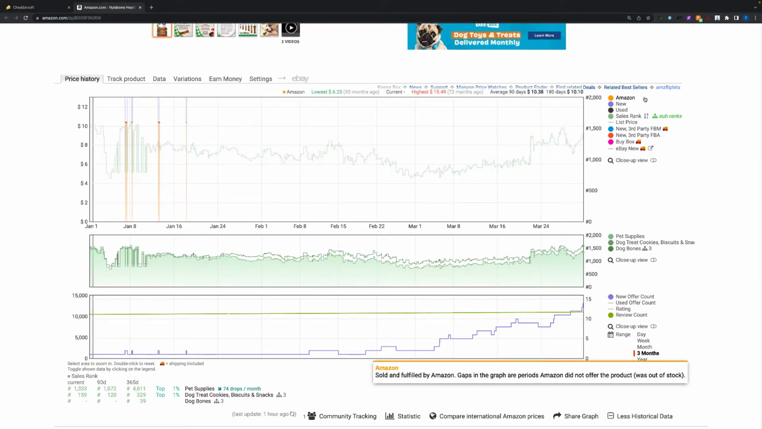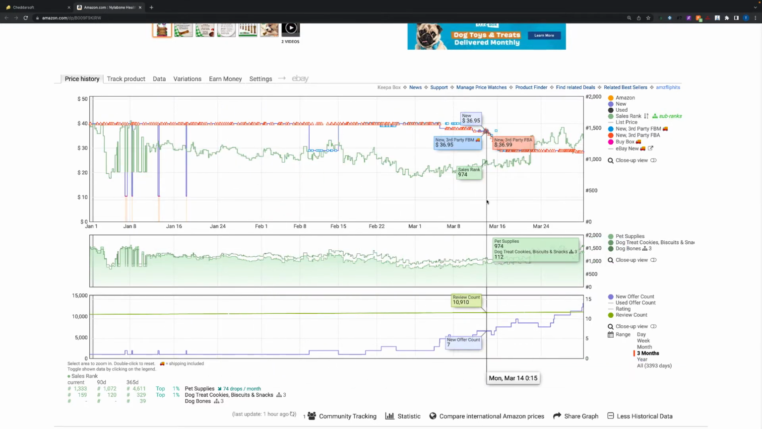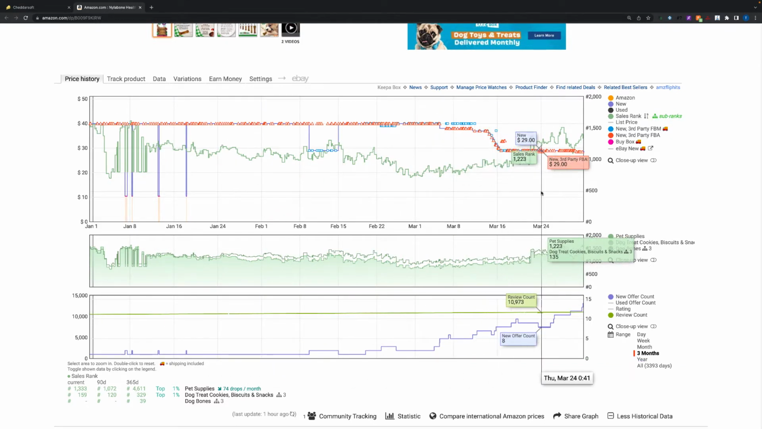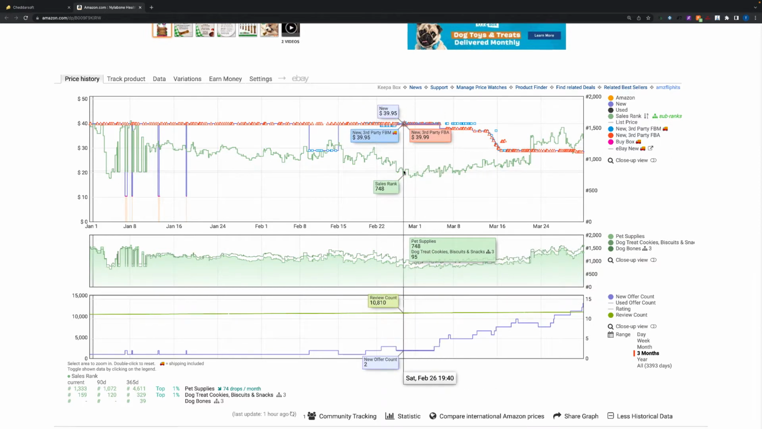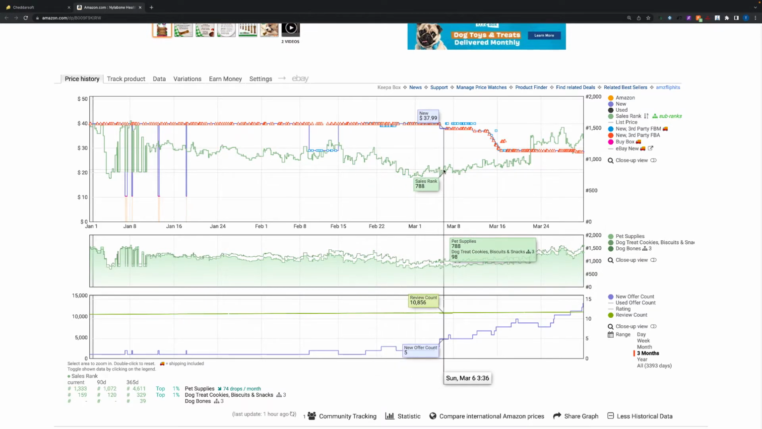Really quickly, I'm going to just run down a few of the main points. Over here on the top graph, we have our price history. This is going to show you the price that the item has been selling for, whether it's from Amazon, a merchant fulfilled offer, or from an FBA offer. And it is also going to show you the sales rank in the main category for this product.